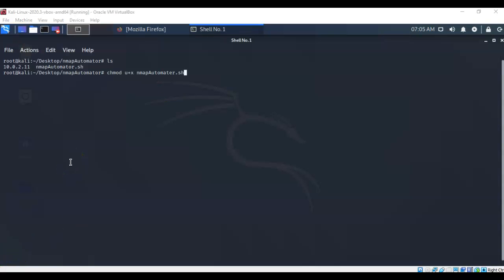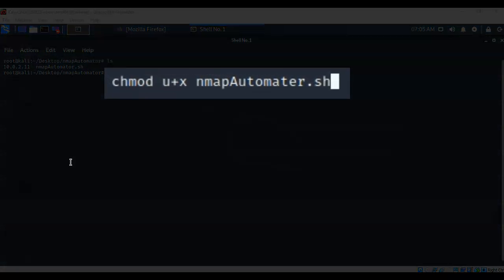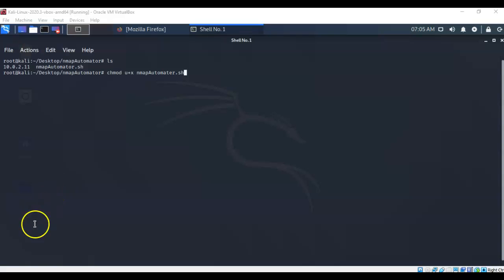The next thing we have to do is take that script that we just created and make it an executable. To do this, I'm going to change the permissions for the file using the chmod utility. So I've typed in chmod space small letter u plus small letter x space the name of the script that I want to make executable, which in this case is nmapAutomator.sh. Now once you have everything typed in correctly, go ahead and hit enter and it should return to the terminal letting you know that your command completed successfully.